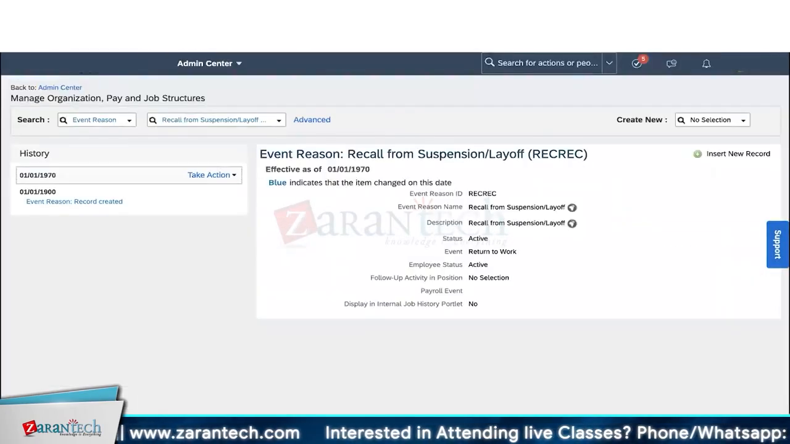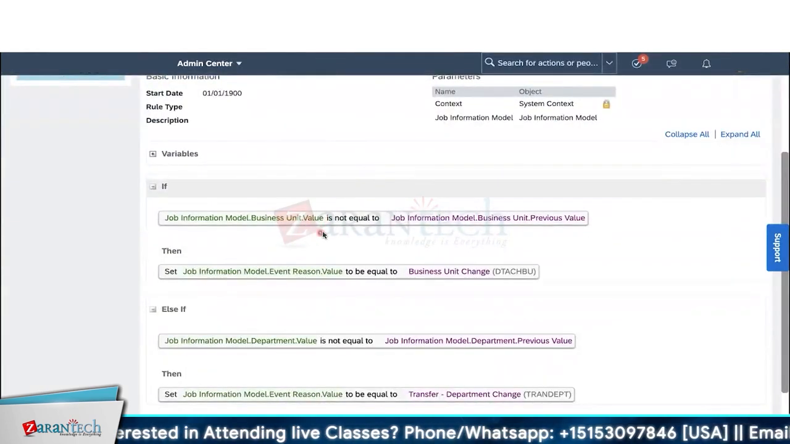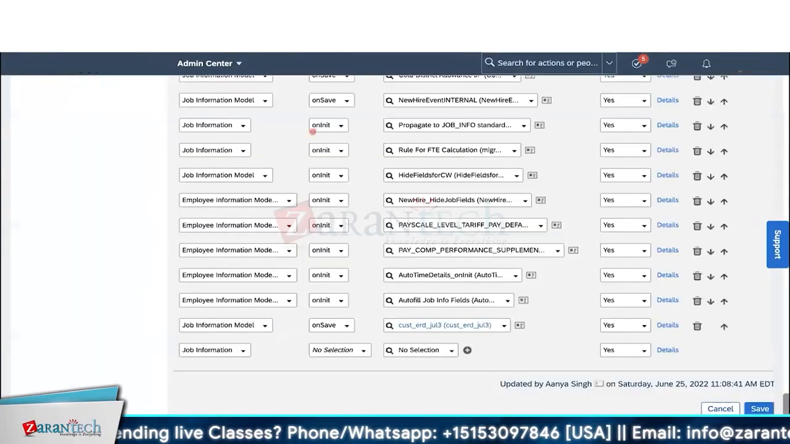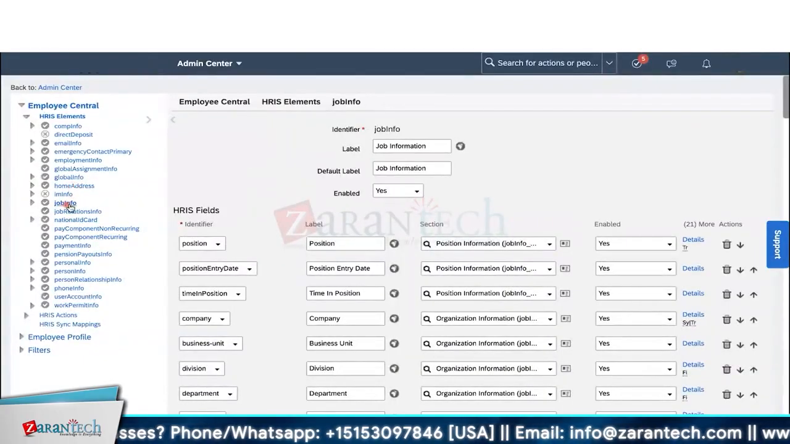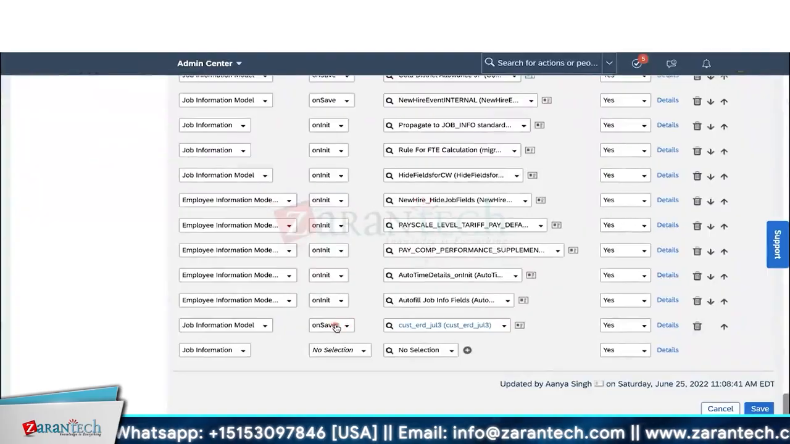First we created the workflow in manage job pay structure to the event reason. Then we wrote a business rule to trigger the workflow. Now we are writing a business rule to trigger the event reason, and linking that rule with the relevant portlet in the manage business configuration. In the job info portlet we have connected it, and the event in this case is the same, the on save event. When you save the data, the rule is triggered.